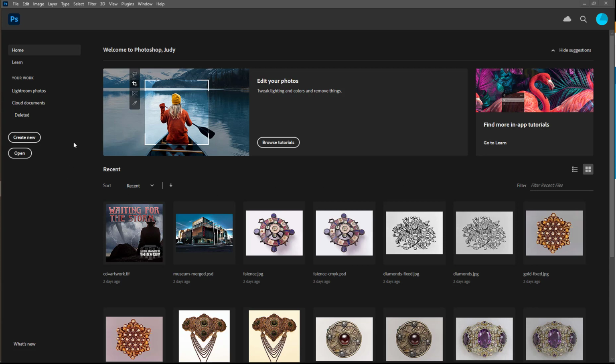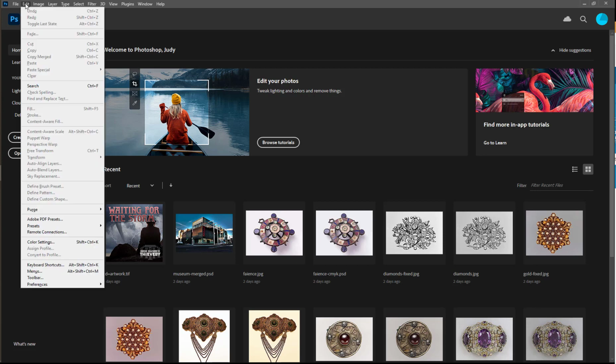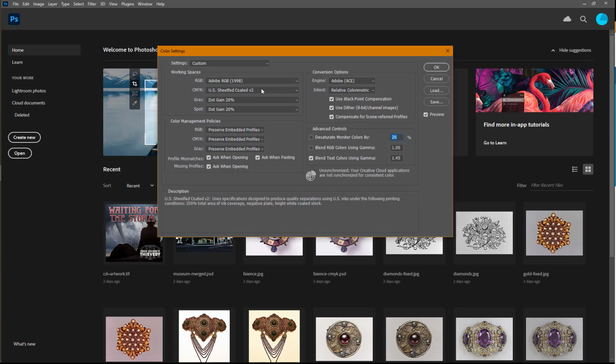Before we start working in the chapter, we need to change our color settings from the ones we set up last chapter. So go into Edit and choose Color Settings. You're going to change your color settings to a new custom setting. Keep your Adobe RGB 1998 for your working space. Change the other three color management policies for RGB, CMYK, and gray to preserve embedded profiles. For policy mismatches, check mark the Ask When Opening and Ask When Pasting, and missing profiles is also checked Ask When Opening. And save that, say OK.